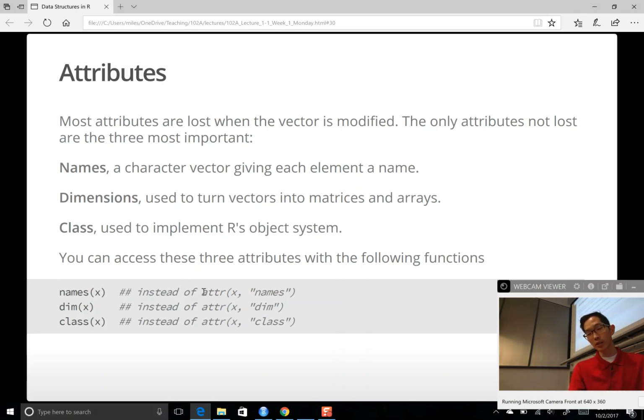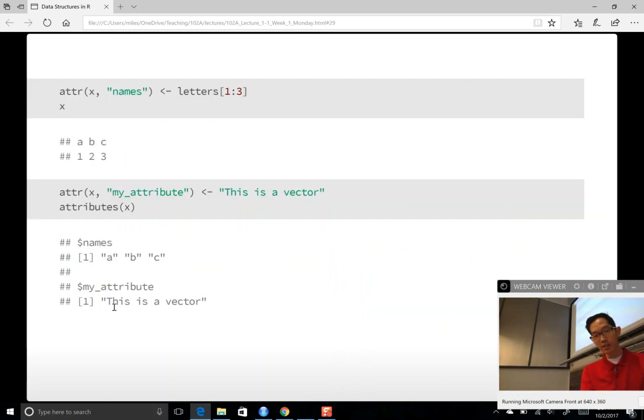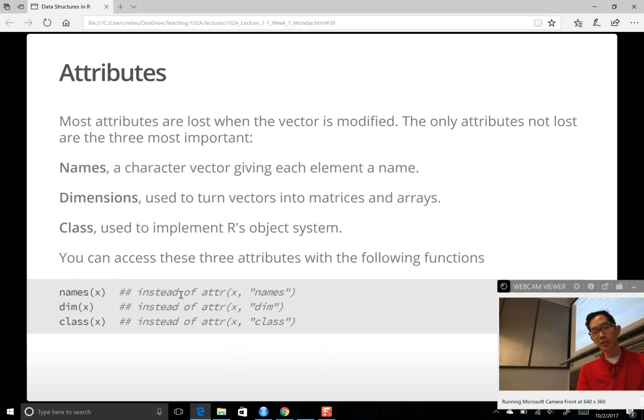In the other way, if I wanted to access this thing, this is a vector, I would have to do attributes of x, $myAttribute, or attributes x, and write this out, and then it would return what I put in there. But names, dim, and class are shortcuts to those attributes. So just keep in mind that names, dim, and class are just attributes, values stored in that list of attributes. And just like anything else, you can modify these things.